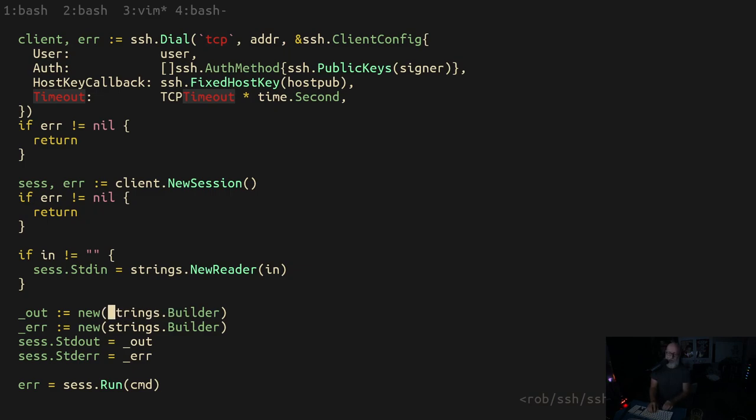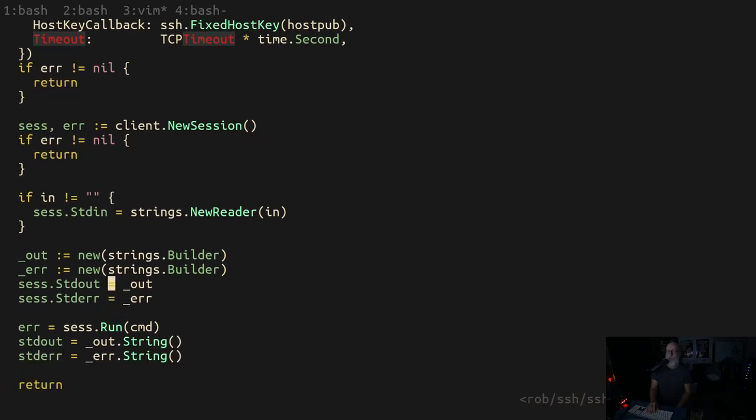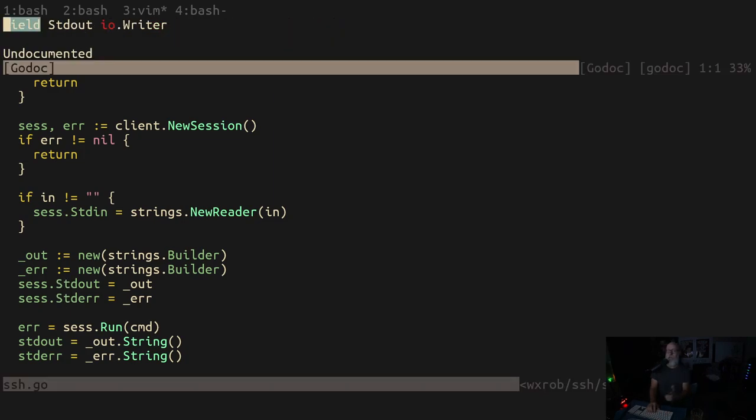And I think there's a Bytes Builder as well instead, I don't remember. But the Strings Builder is the way to go, and it does not do a memory transfer. It's way, way, way more efficient. And so that's something to take note of. And so we make these little temporary variables, and then we assign them to stdout and to stderr, which are type IO writer. So they're not type string, right?